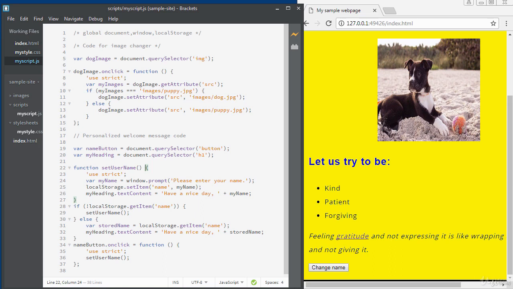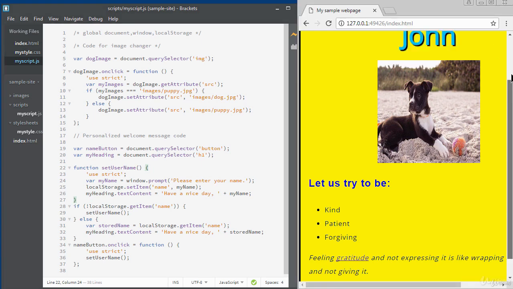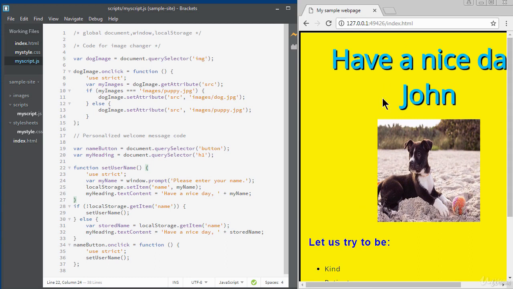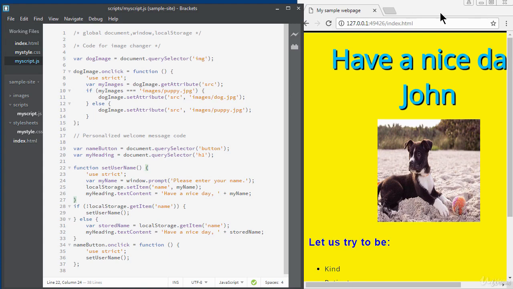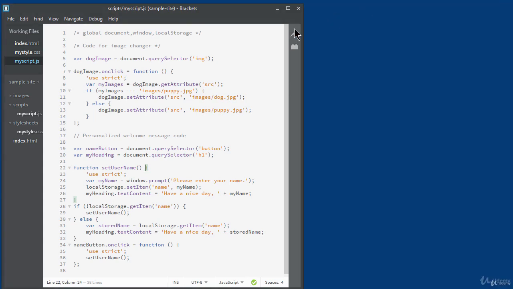Next, I've got an if block here. We can see we've got a conditional statement on lines 28 to 30. I'm checking some conditions here. I'm saying if this local storage is not, this exclamation mark means not, if the local storage doesn't have any details, if there's nothing stored in the local storage, we're telling it to set the username. So it's going to call this function here and set the name.